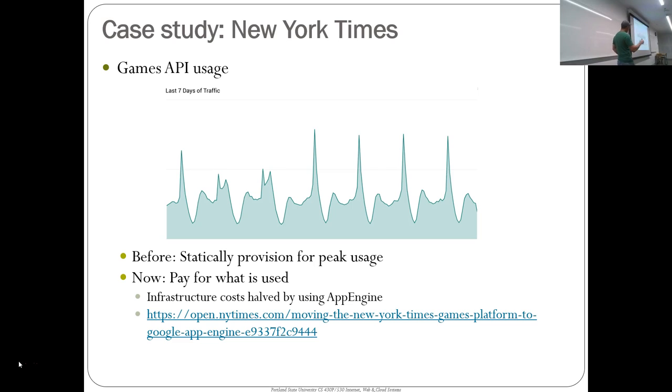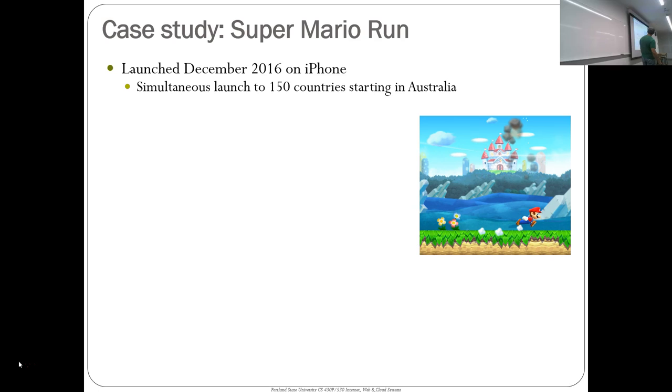With App Engine, they can just pay for what is being used, and as it rises up the curve, App Engine will just launch more replicas. So this halved their infrastructure costs. They were paying a certain amount before, and because they don't have to pay server costs when usage is down here, it basically cut their costs in half. And this is the link to that if you want to read it.